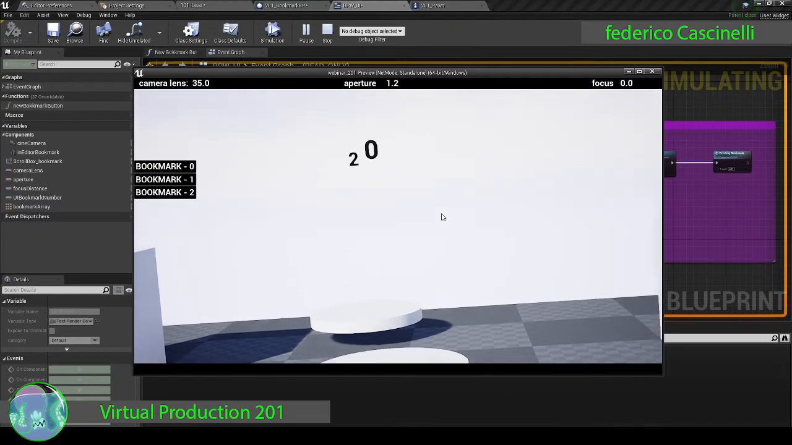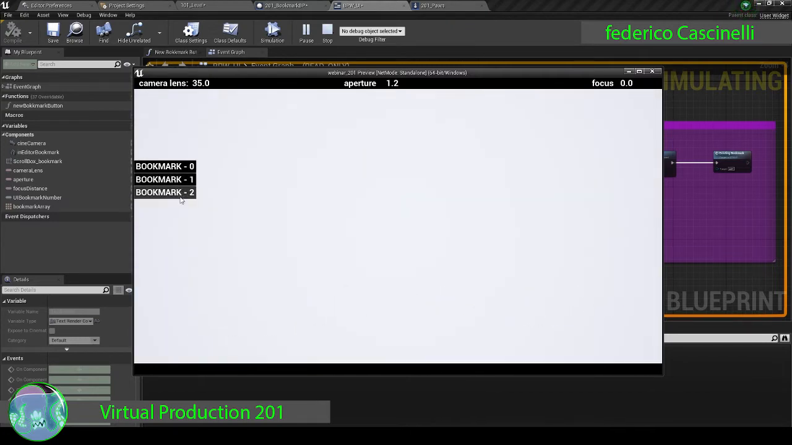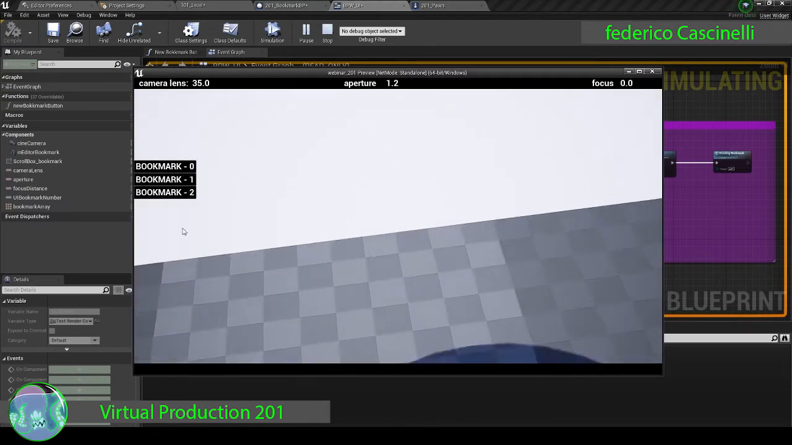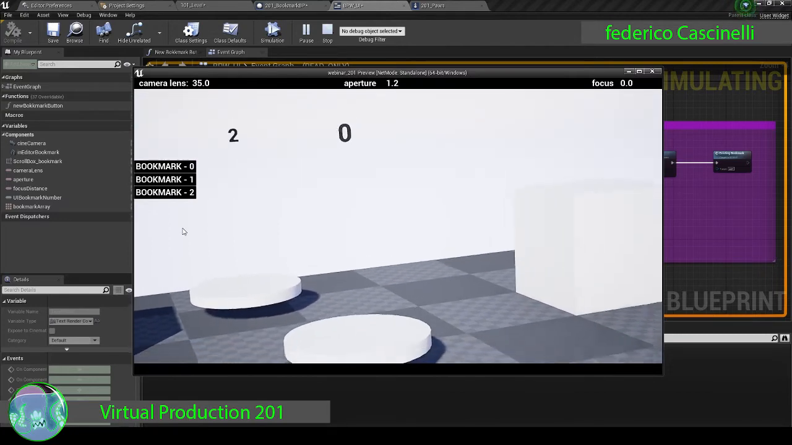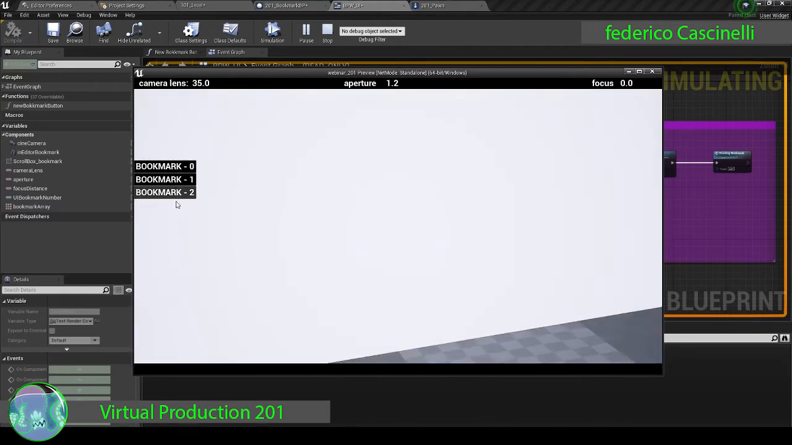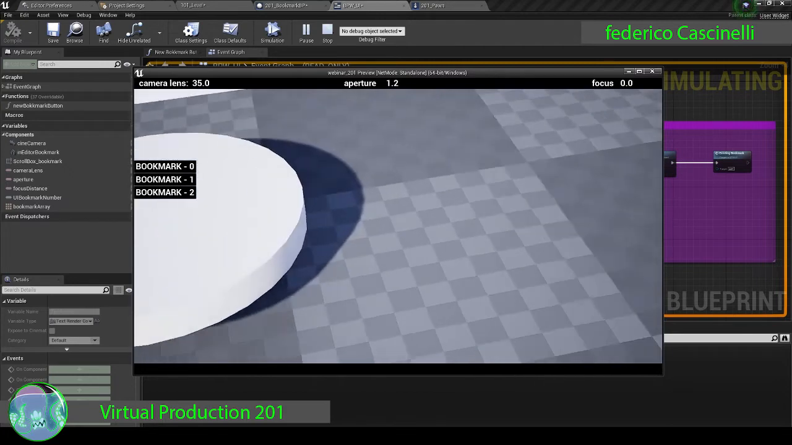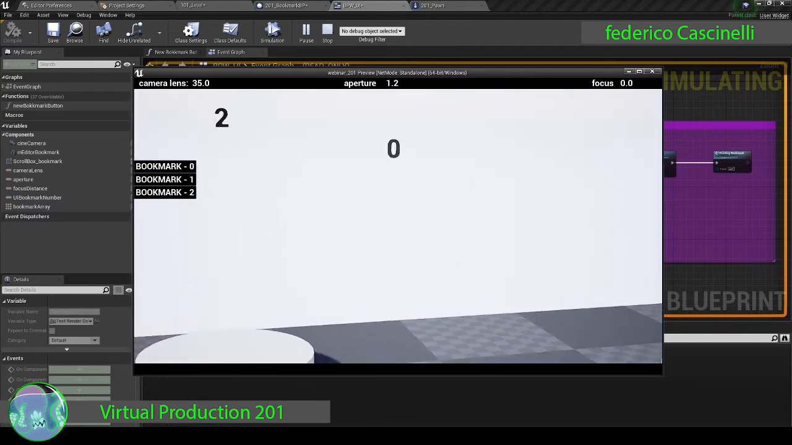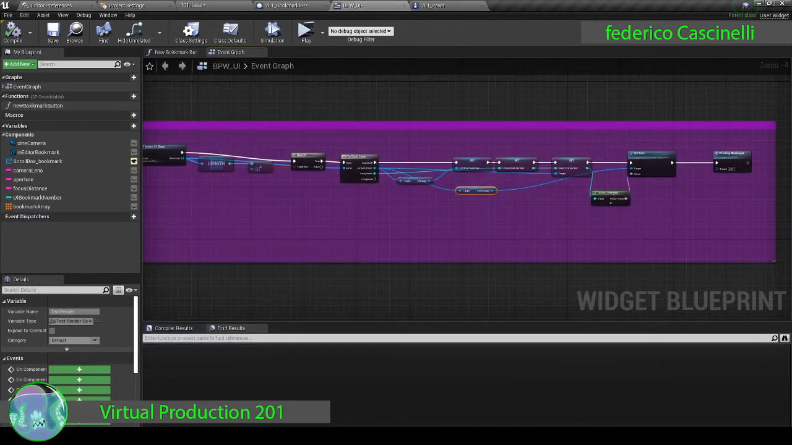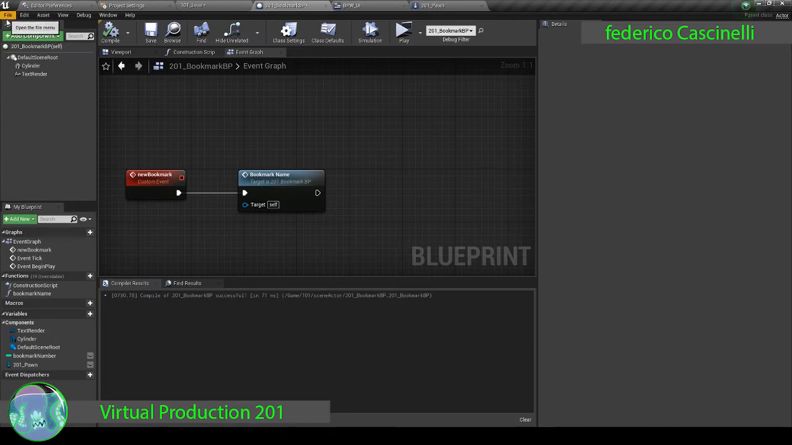Okay, and if I click 2 for example, I'm on 2. If I click 0, I'm on 0. So good. So far so good. We save everything because we are happy.